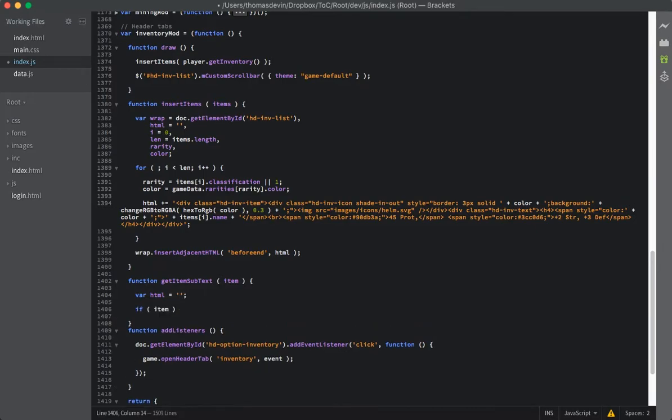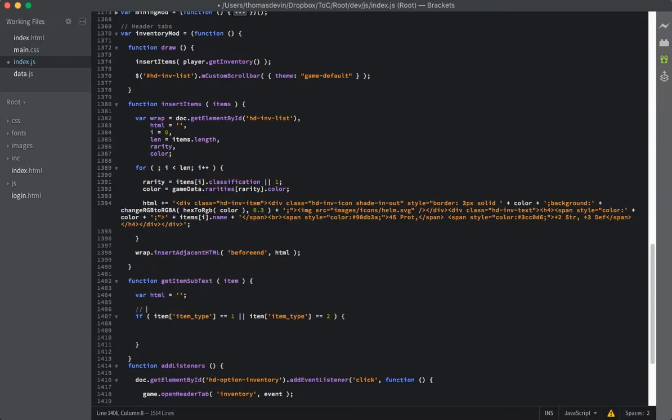So now we'll check to see if the item's item type property is equal to 1 or 2 in this case, which actually we have to write out for both. So we'll do item and item type equals 2. So now we'll just make a note saying that this is for weapons and armor, so we know that that's going to be the case.